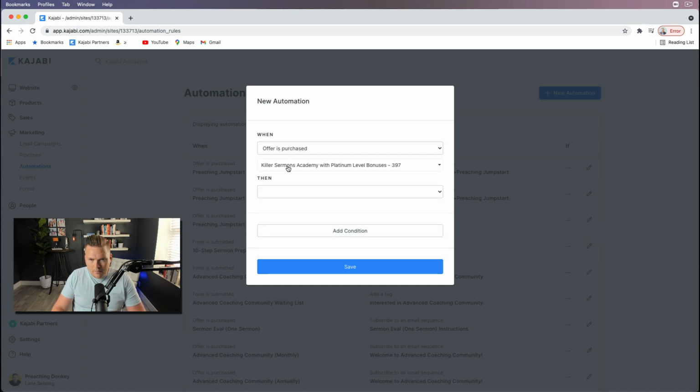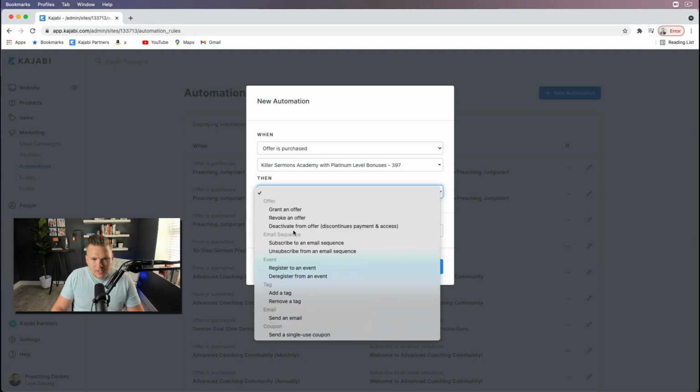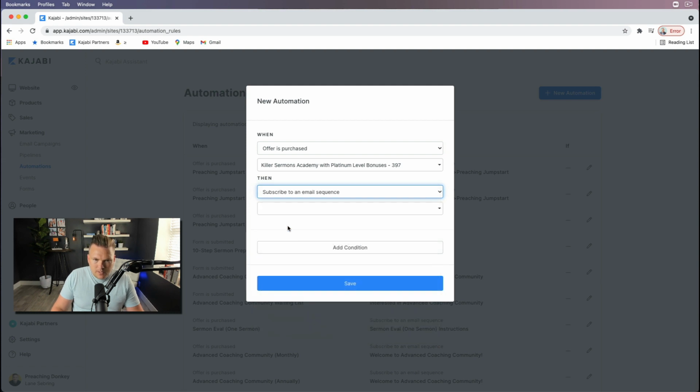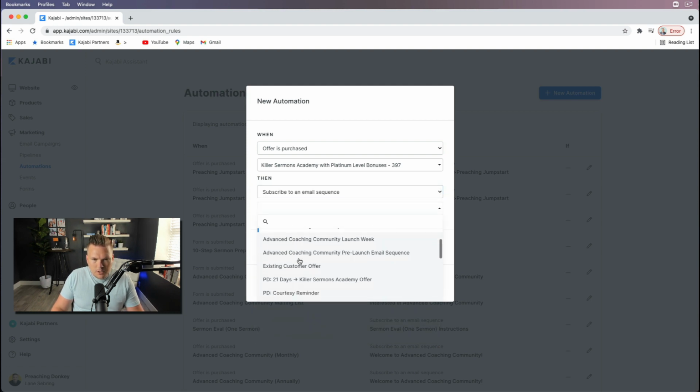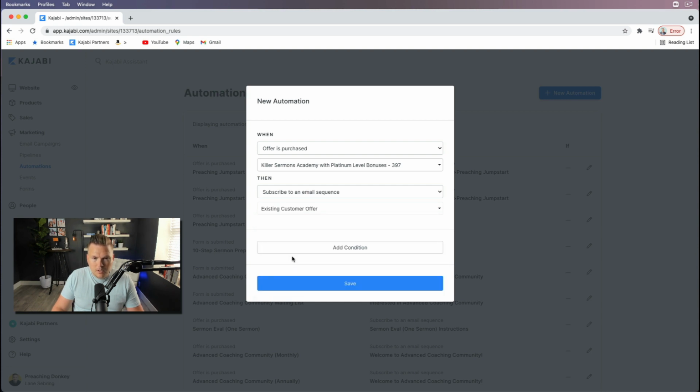So when this offer is purchased, and by the way, I can keep adding more and more offers. It's super easy to do. That way it knows no matter what version of the course they buy, that is the trigger. So when this offer is purchased, then subscribe to an email sequence. And the email sequence is the one that we just built, which is existing customer offer.